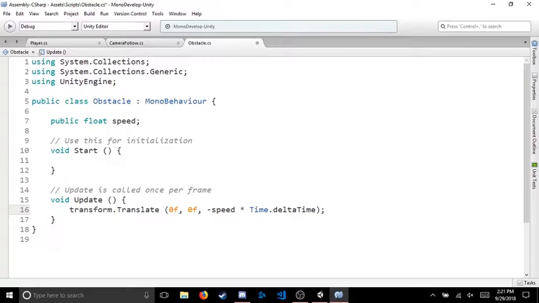Yes? So you have the X and Y positions at 0. Wouldn't they just spawn in the same location? No, because this is transform.translate, not setting the position. So we're not setting the position equal to something. Translate is just adding this value to our position. Okay. So it's just a different way of doing it.